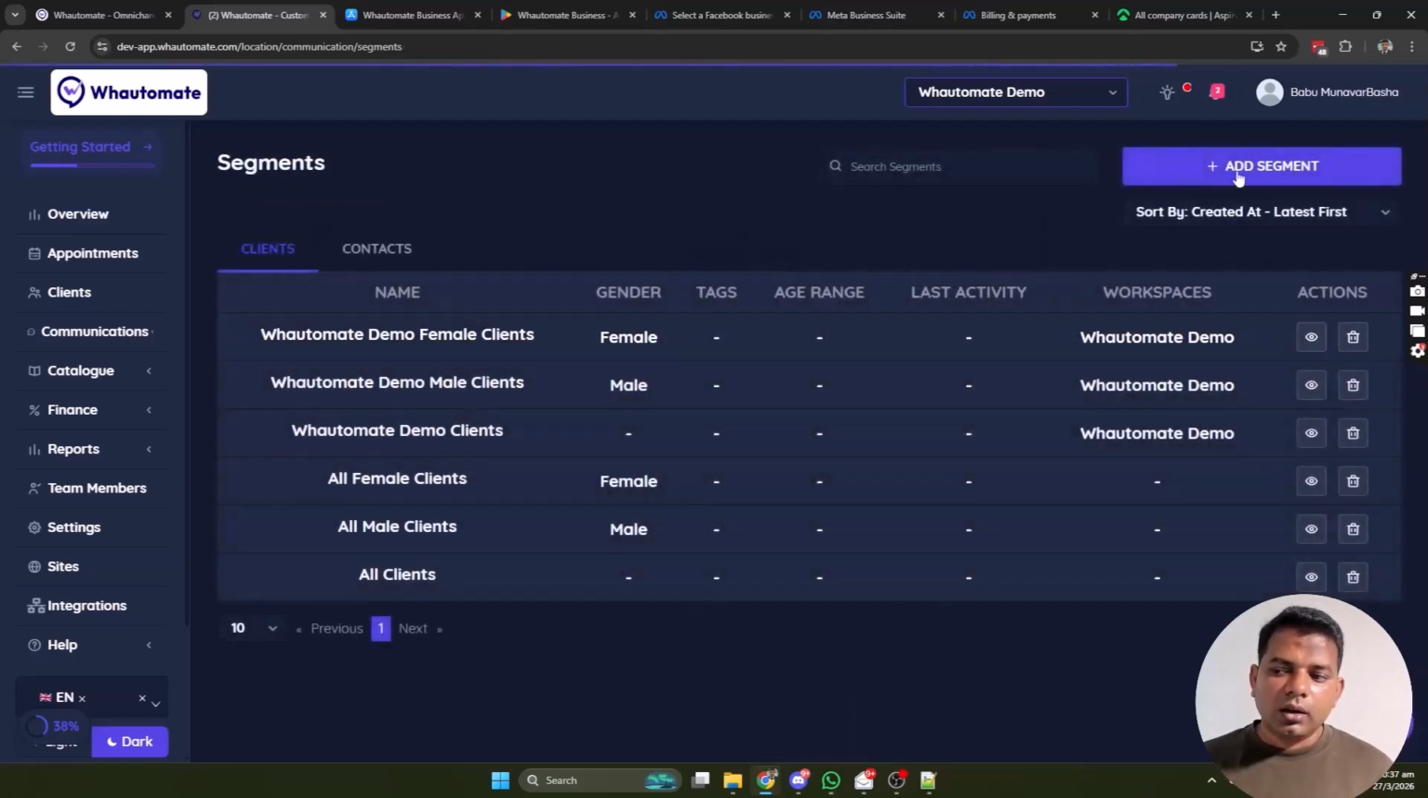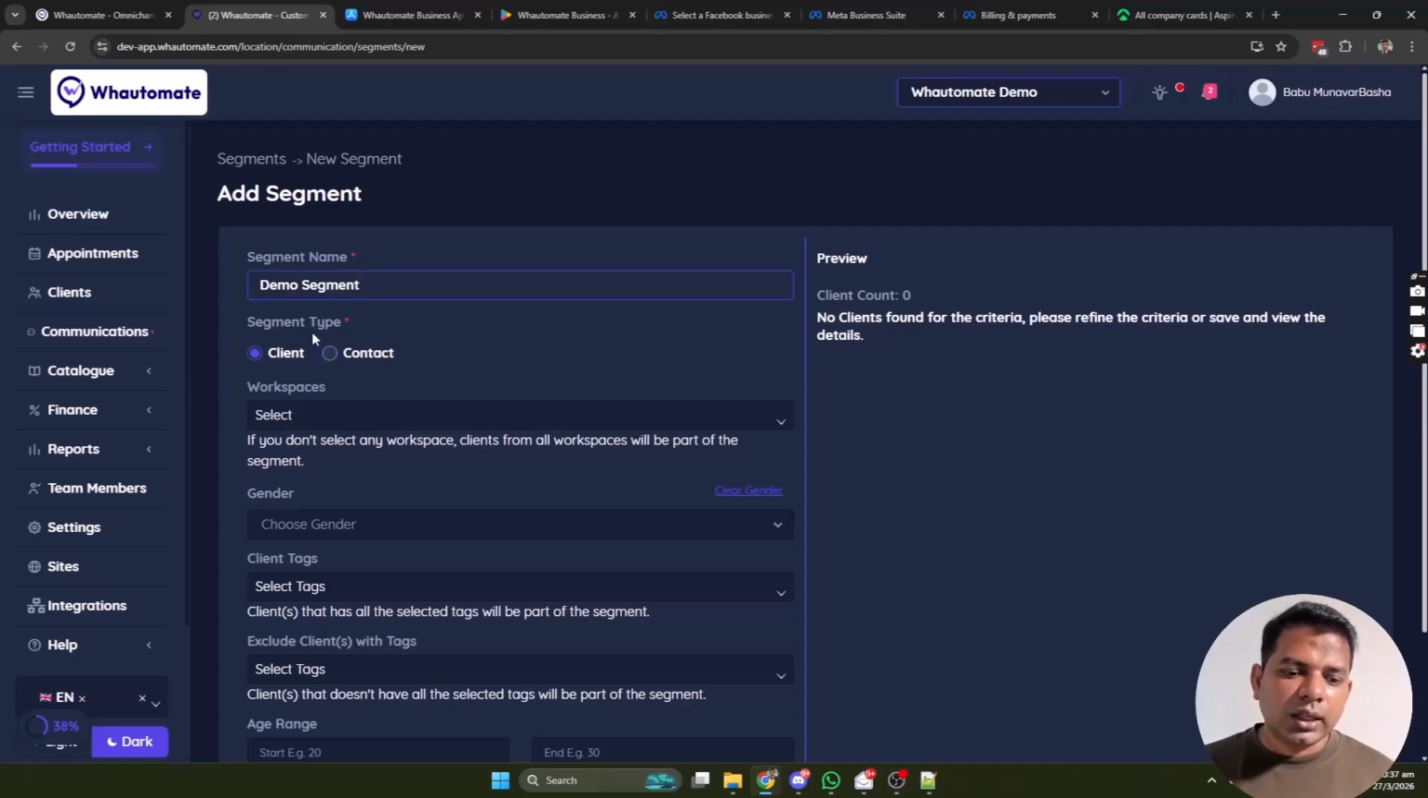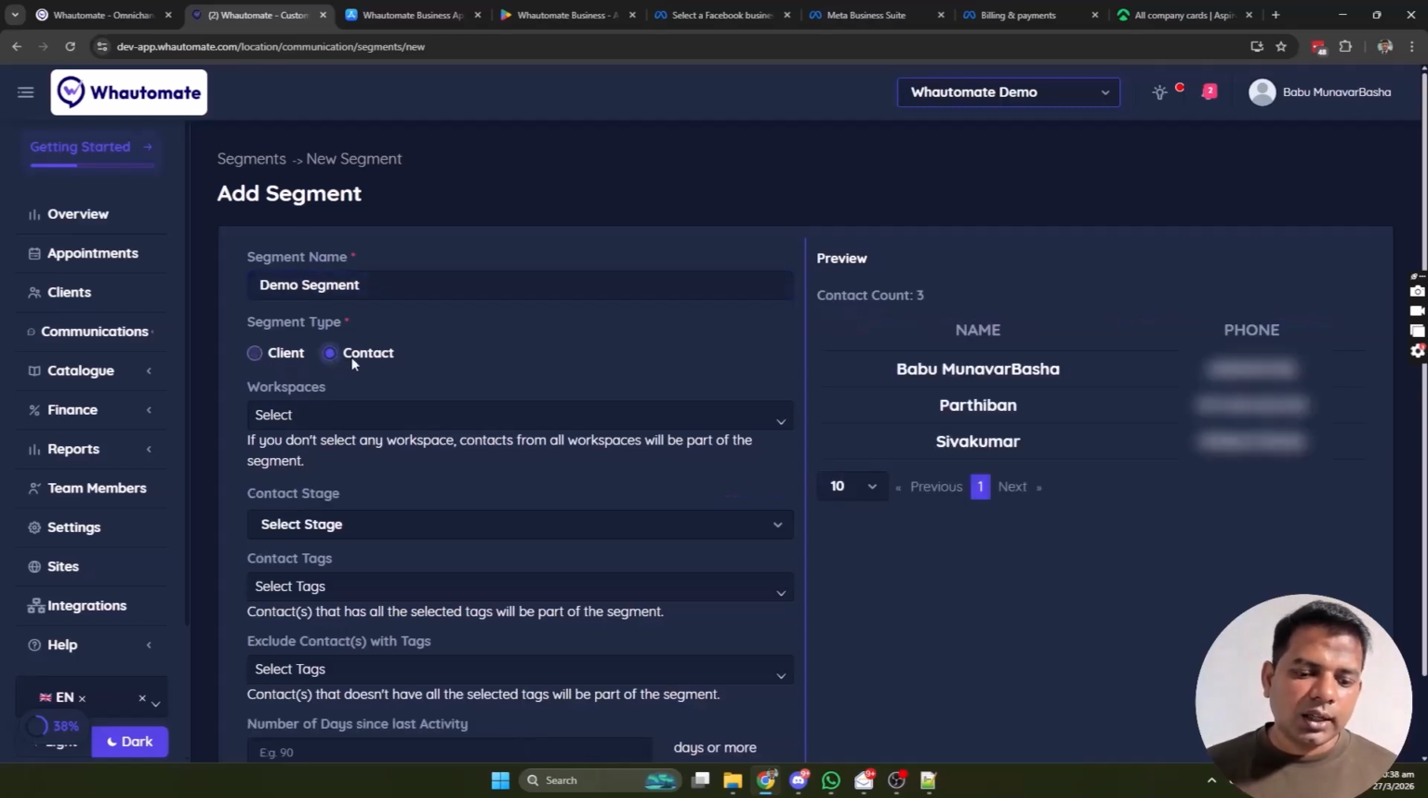Or I can click on add segment to add a segment as well. So let me just call it demo segment. And we do have types. There are two types: client and contact. Whautomate offers other features as well, like booking of appointments, booking of classes, or purchasing from your WhatsApp. So all those are customers, and those will fall under clients. And anybody that's messaging you or you are messaging them, they will all be part of contacts. It's sort of like a phone book.